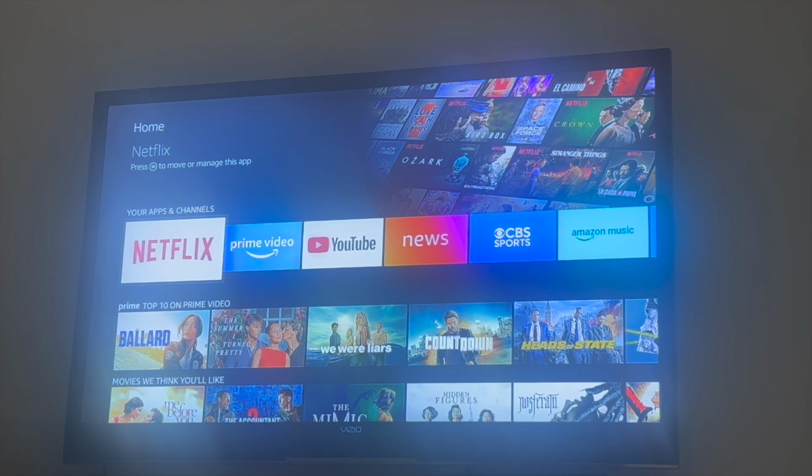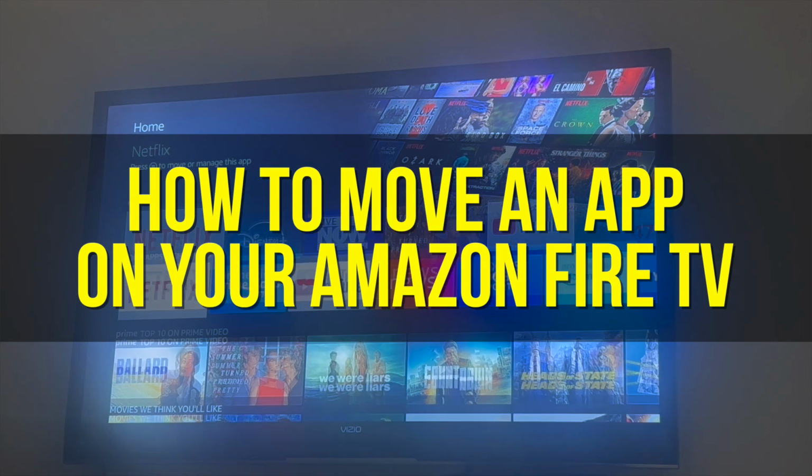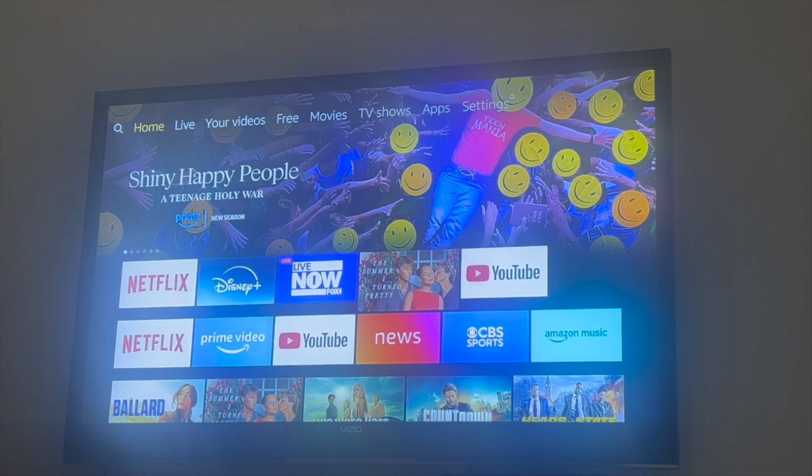In this video, I'm going to show you how to move an app on your Amazon Fire TV. Now, this video is going to be particularly useful for individuals. Let's say that there's some apps that you don't use and there's some apps that you use more than others. How do you actually go ahead and move apps on your Amazon Fire TV? Now, this video is going to be short, sweet, and simple, guys. There's not going to be a lot of steps involved.